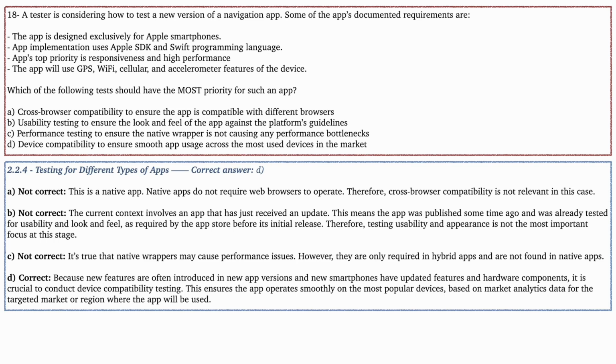Now, option C, performance testing because of possible wrapper's bottleneck. So, wrapper, huh? Well, unless we're talking about burritos, I think we can leave the wrapping to the hybrid apps. Native apps do not require wrappers to operate, and this is more related to hybrid apps. So yeah, no performance bottlenecks caused by any delicious tortilla-like layers here.